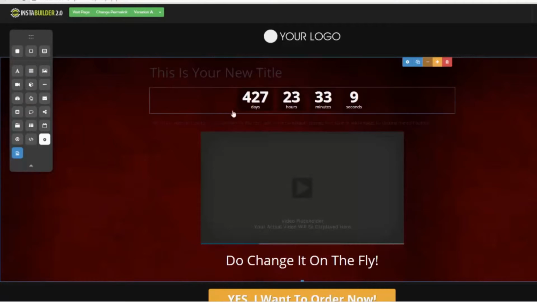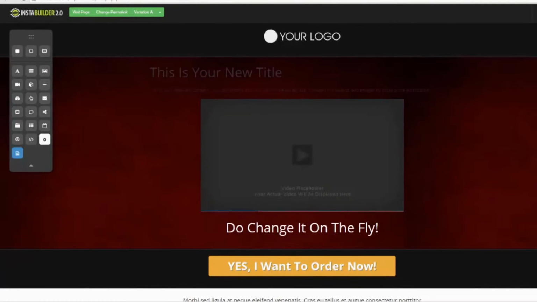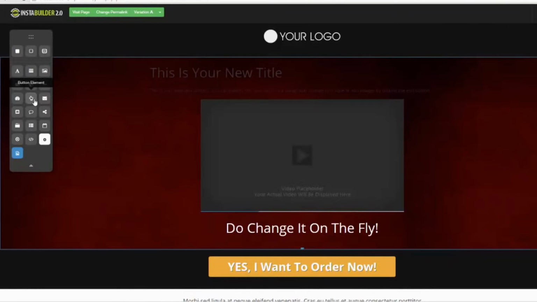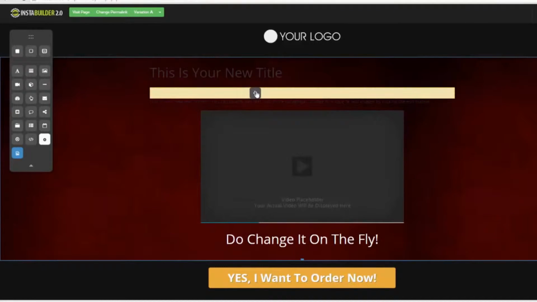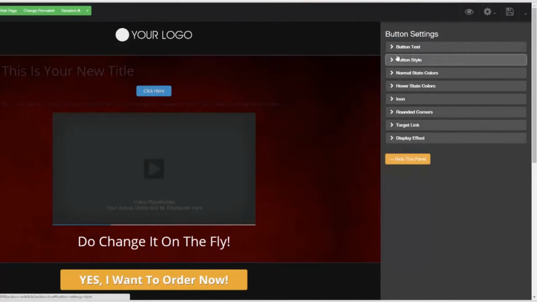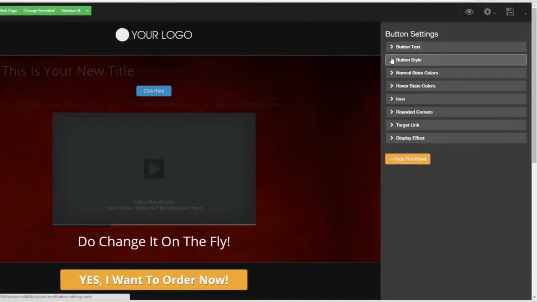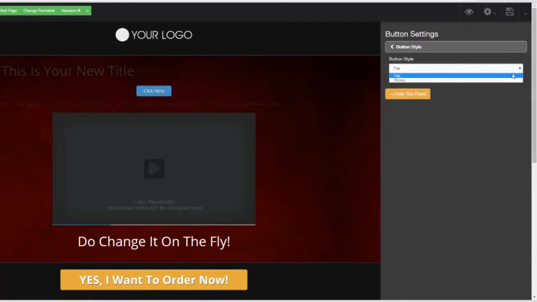Okay, now watch this. Remember I told you there's some serious magic happening with the 2-step opt-in? I absolutely love this. If I go ahead and bring in a button, now obviously you know that I'm going to have full control over this button. Okay, I can come over here to the settings. I can change my button text, all right, everything you'd expect. I can change the font. We can change the style to flat or glossy. I'm going to go ahead and leave it flat.